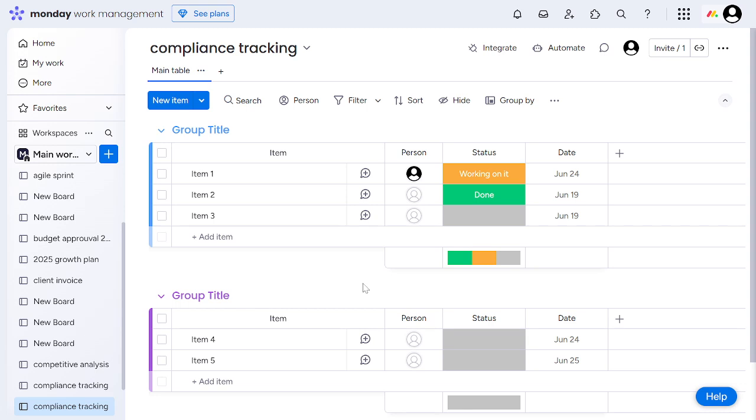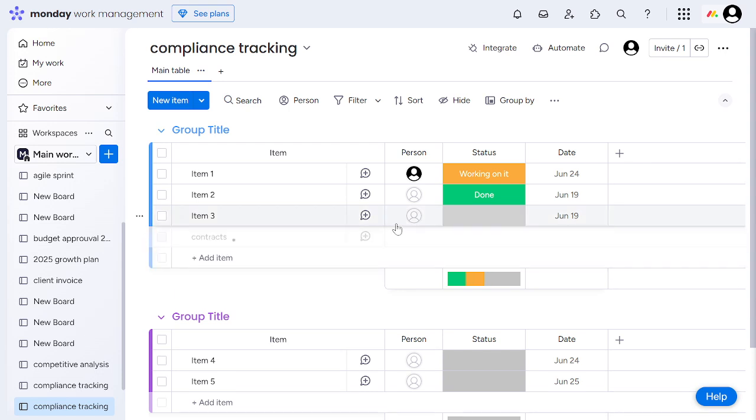Next up, begin adding your compliance tasks. Click on Add Item, input the task name, and assign it to a team member. Repeat this for all compliance-related tasks. This step is crucial as it enables you to delegate tasks effectively and ensure each team member knows their responsibilities.